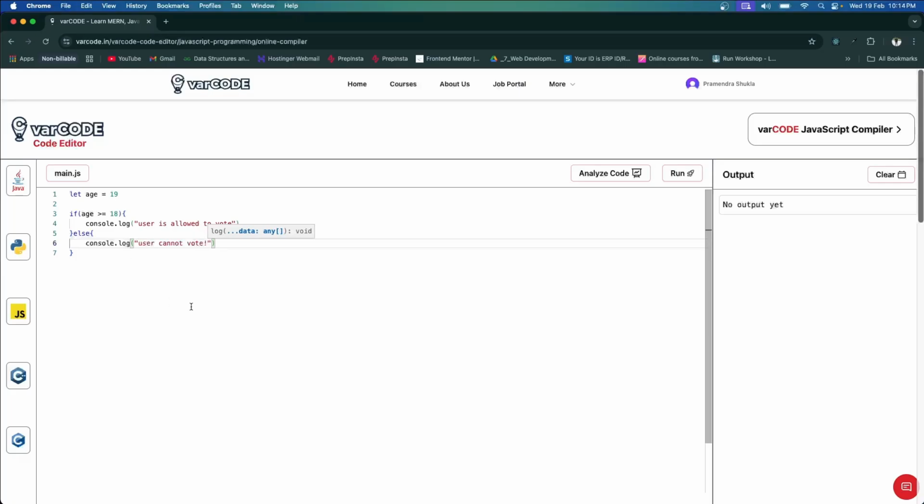Okay, so now let's try to execute it. As you can see, I have taken the example of 19, right? So let's just run it, and you can see that user is allowed to vote. Why? Because the condition is true, right? And if I make it 17, it means the user is lesser than 18 years of age. Then I run this code, and you can see the user cannot vote. That's how the if-else condition works.